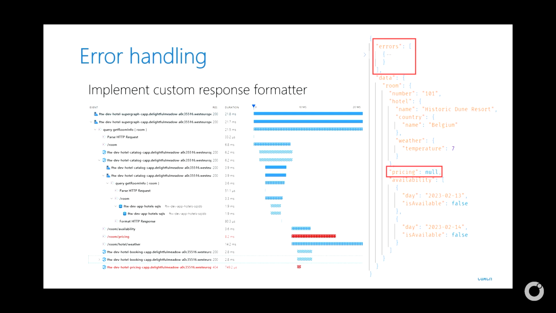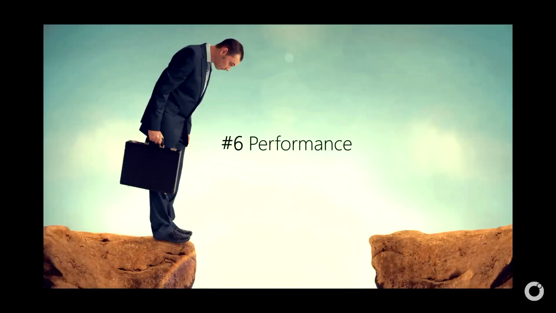So this is how the response looked. First of all, an error segment with the error that happened on the pricing API. But you see, all the other data was returned except the pricing, which we made null in that case. So you see also in the logs something went wrong. You can investigate, but the API consumer still got all the data that we were able to retrieve. That's really nice, because the app will be able to show all the information except the pricing, because there we had an issue.